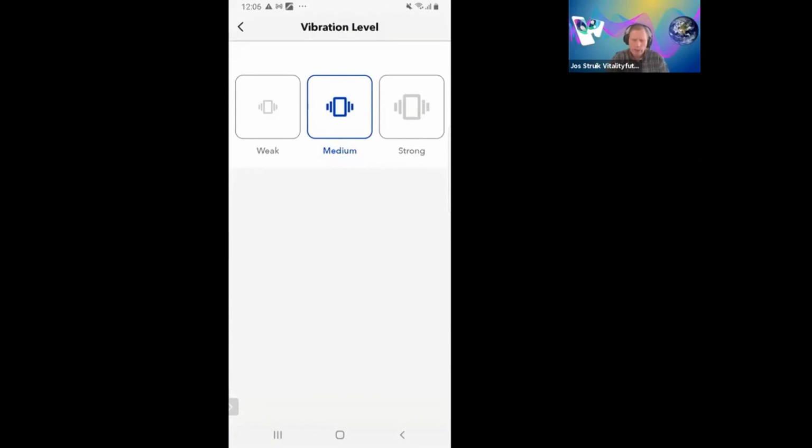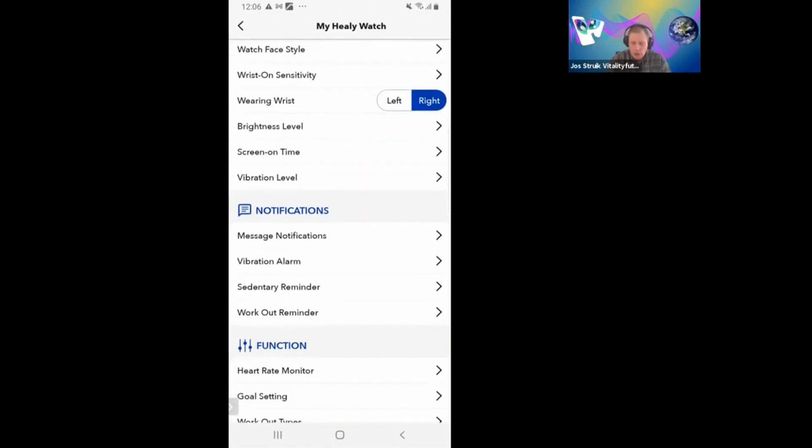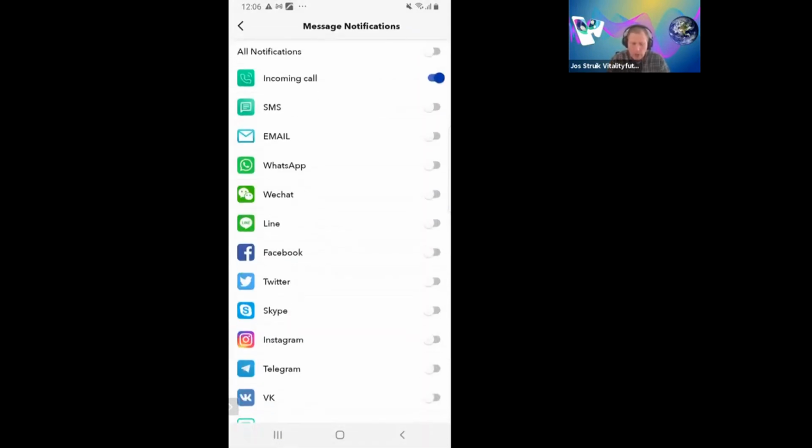Vibration level, you can get signals on your watch, and the signal will always be a vibration. So it's not a sound signal, it's a vibration signal. And then you can choose which signals you want to have. Well, there are message notifications. I only have it for incoming calls. So if I have the sound of my phone off, I still get a vibration and I know that there is a call coming in. I don't take SMS and WhatsApp because it would vibrate all day. So I'm not going to do that.